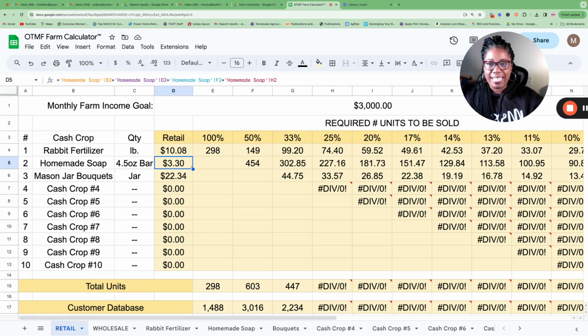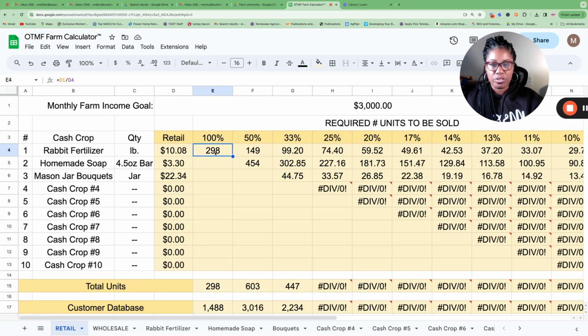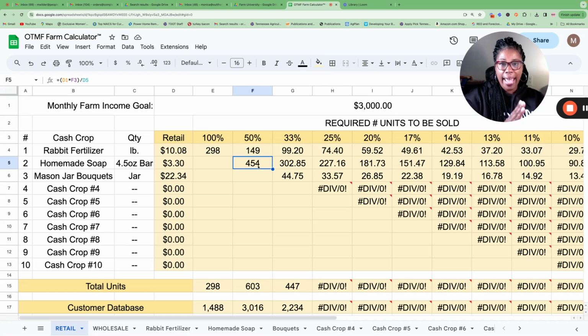So at first I had to sell 298, 1-pound bags of rabbit fertilizer to do that. But now that I'm getting into diversification and I've got a second cash crop, now I only need to sell 149 bags of rabbit poop, but I need to sell 454 bars of soap, right? See how this is working? So the more cash crops you add, the less pressure there is on one crop. You take the pressure off of each crop as the more diverse your farm becomes.